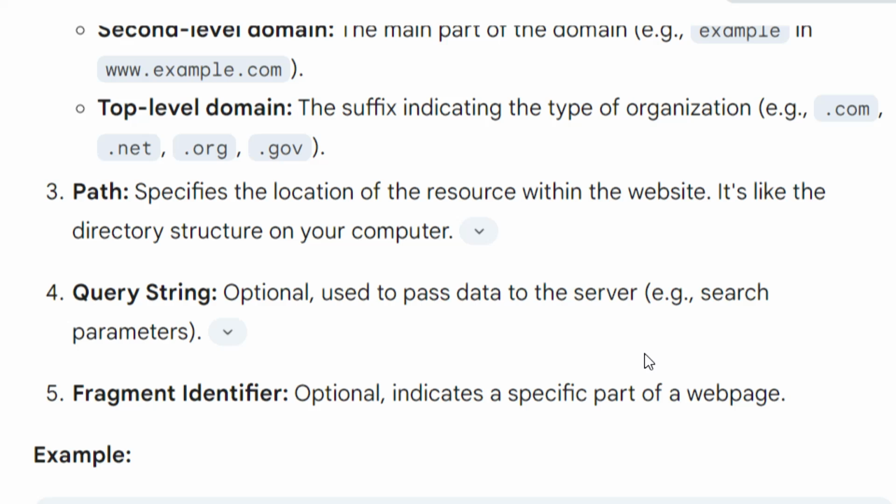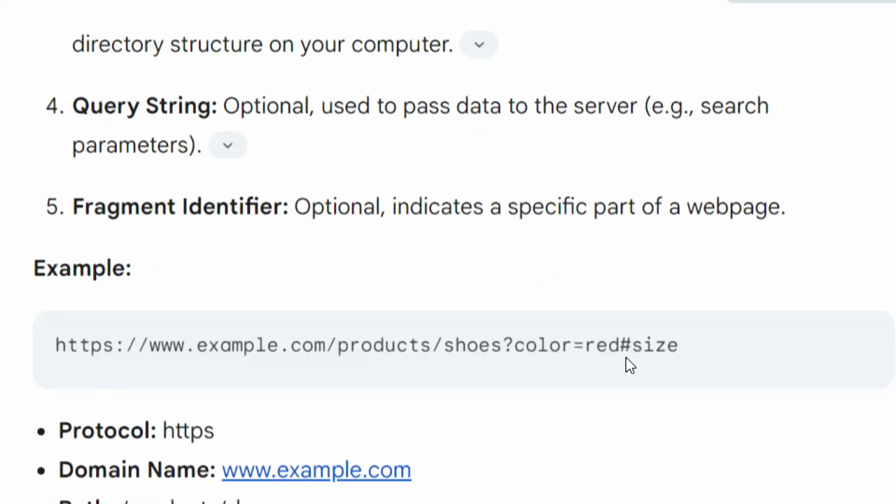3. Path. Specifies the location of the resource within the website, like the directory structure on your computer. 4. Query string. Optional, used to pass data to the server. Example, search parameters. Fragment identifier. Optional, indicates specific parts of a web page.